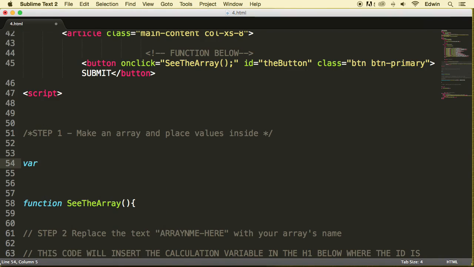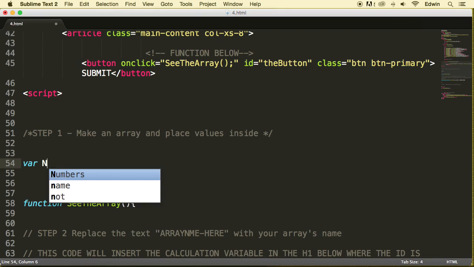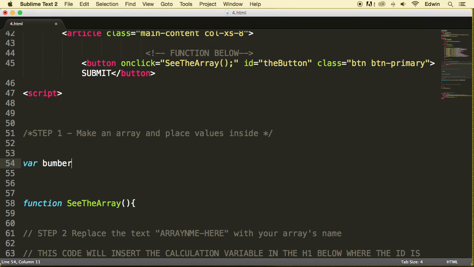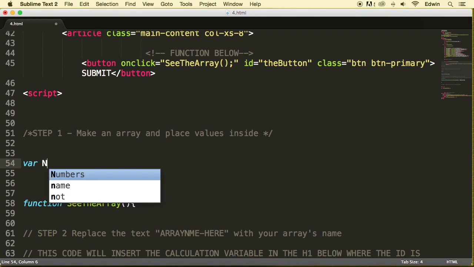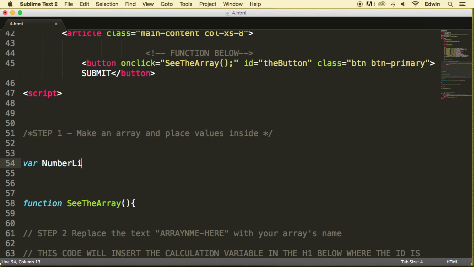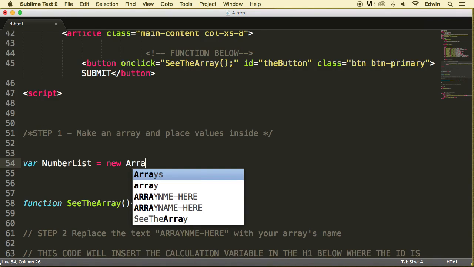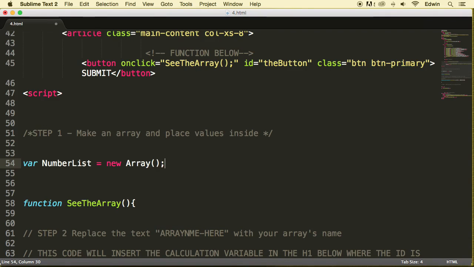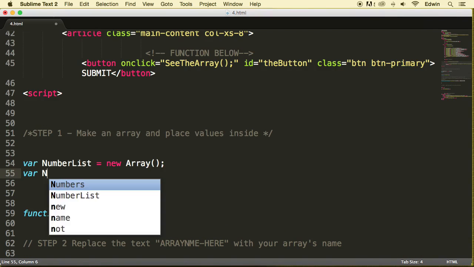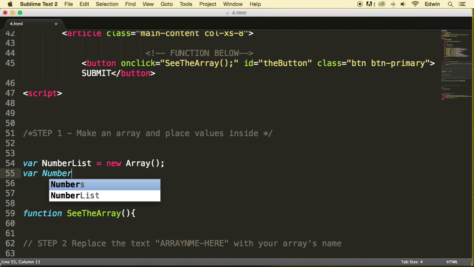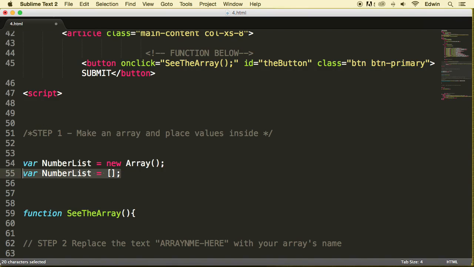Actually, let's call this number list. I'm very indecisive with my array names. Number list. All right, and then we have two ways of doing arrays. We can do this array, and they both work the same. This one is a shorthand version of it. All right, but let's do the top one.